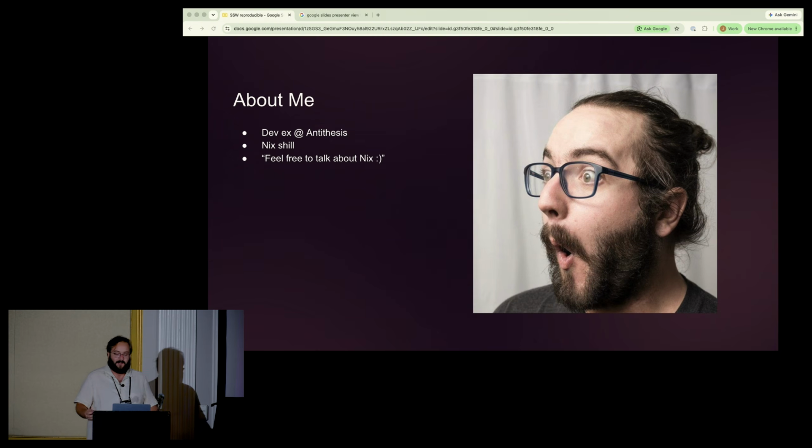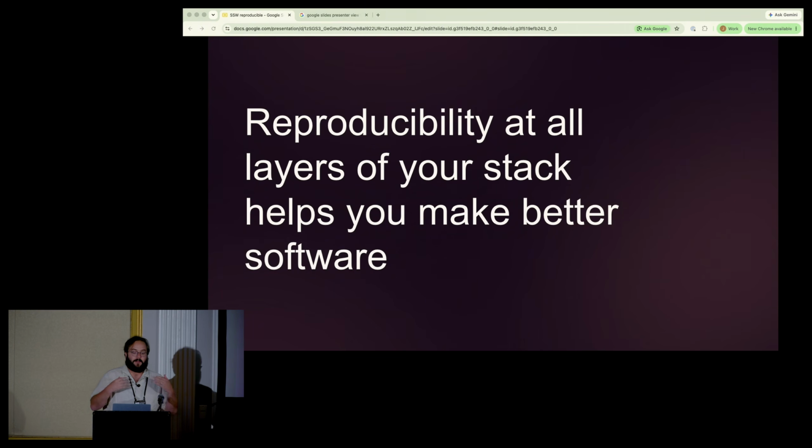But to be real, this conference is about software reliability and it working. And I believe one of the best ways you can help yourself and your team get working software is through reproducibility everywhere. So if you have reproducibility at all layers of your stack, that helps you make better software. If you can reproduce any bug you found, you have basically infinite chances to fix it. If your developer environments are reproducible, you're less likely to have the dreaded "it works on my machine." And if your local environment is reproducible in the cloud, you can be much more confident that your changes that you tested locally can actually work in production.